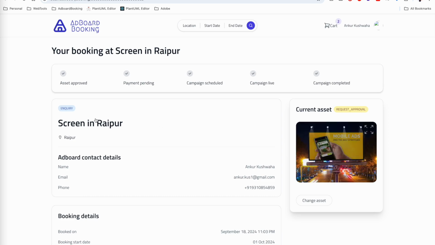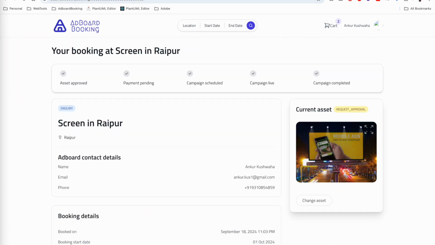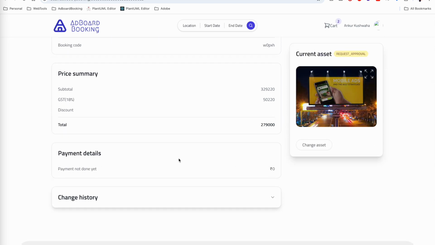Until the content has been approved, it's an inquiry booking. Once it is approved, it will show that the asset has been approved. The payment is pending and the current asset is also requiring an approval. I uploaded this asset, so it is shown here. This is the same asset. Booking details, price summary, payment has not been done yet.